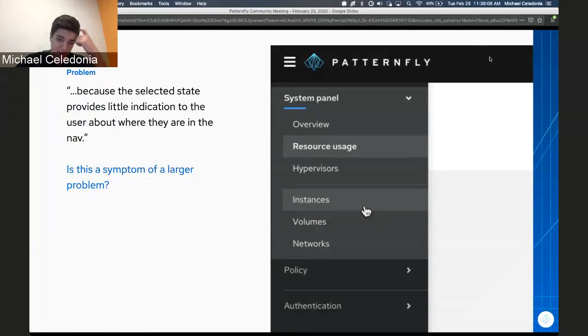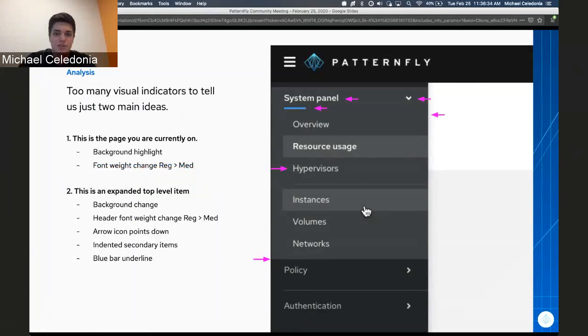So with stuff like this, I always try to ask if this is a symptom of a larger problem. Right off the bat, you might immediately think, oh, well, let's make the selected state more prominent. But then you're not really solving the root cause of the issue. You're just putting a Band-Aid on it, which I try to avoid. So yeah, this is a symptom of a larger problem, which is that there's just so much going on, and a lot of that stuff doesn't really need to be going on.